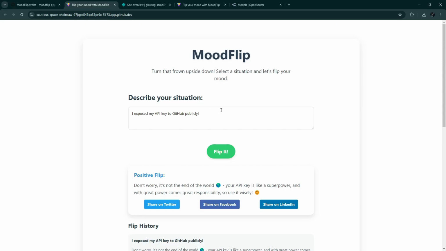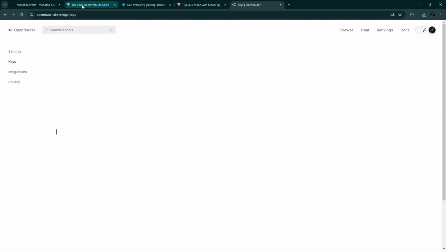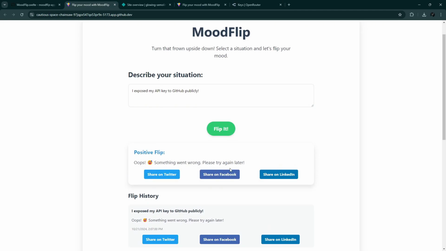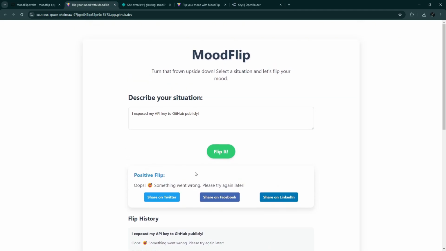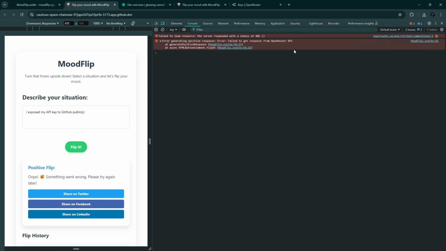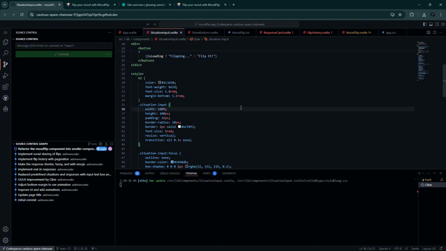So what will happen if I disable this API key? Let me disable that. Let's go back to our app and try this again. Oops, something went wrong. Please try again later. So it's still flipping it positively, I would say, but behind the scenes it's not working because the API key is now disabled. So today we supercharged the MoodFlip app using Cline and OpenRouter, adding powerful AI features with ease.